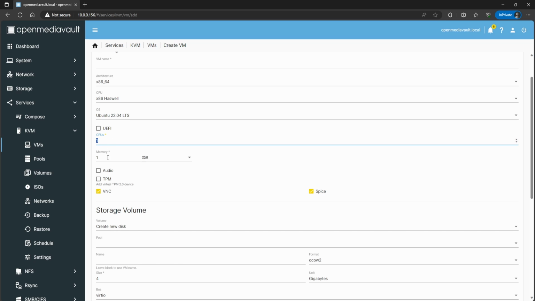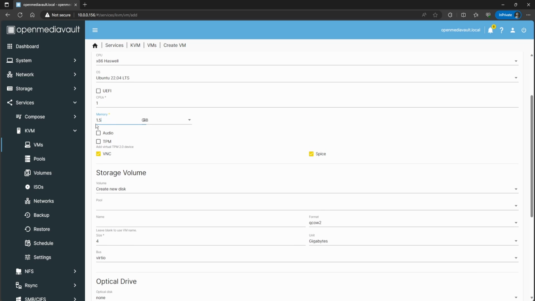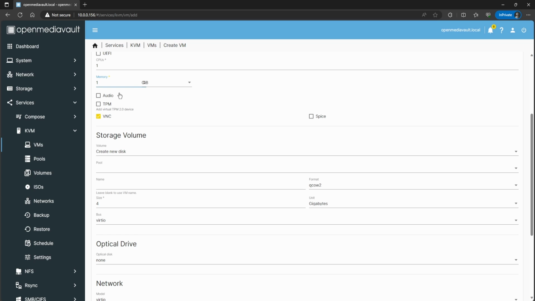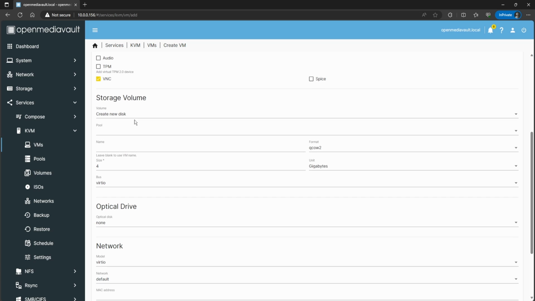I'm going to do memory. I'm going to do 1.5. I think you can't run with less than 750 on the Ubuntu server because it'll crash. Now this is if you want to use VNC or Spice whenever you connect to the console. You can leave both. I'm just going to leave VNC. Numeric value, so let me change this to megabytes and then I can do the 1500.